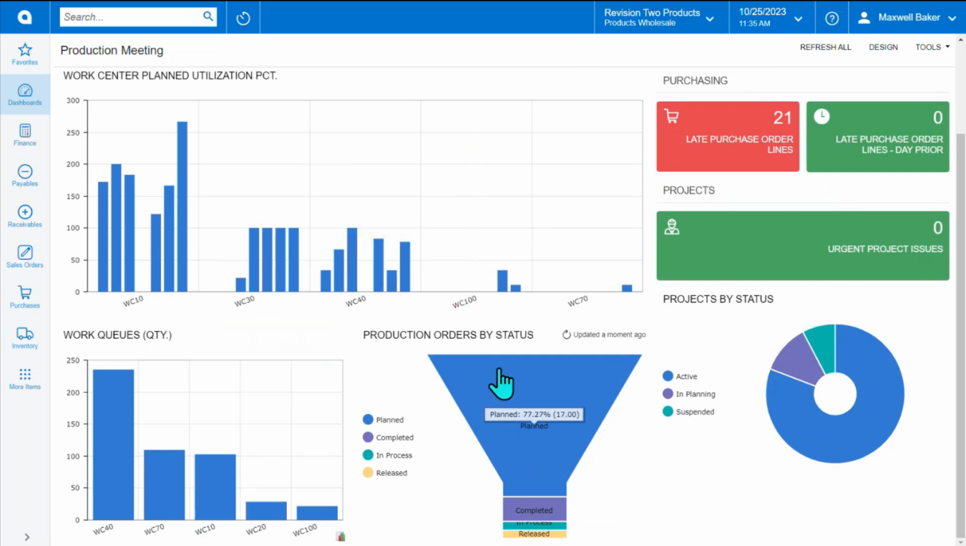Here's a good example of a funnel chart that is available within Acumatica. So here we've got production orders by status. So we have planned, completed, in progress, and released.